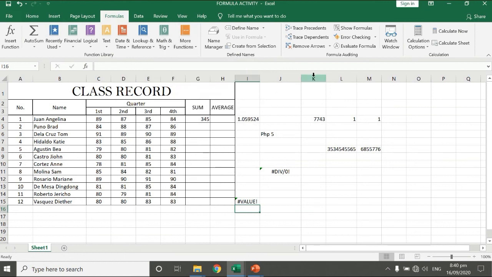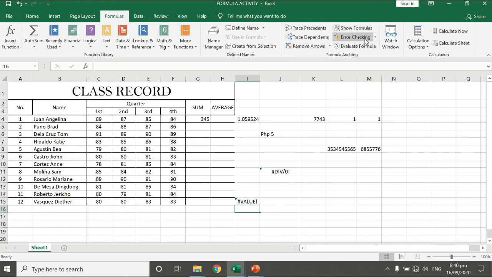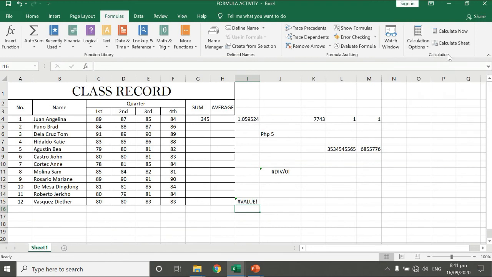Okay, next is the defined names. We do have the name manager command, define name command, use in formula, create from selection command. And the third one is the formula auditing: trace precedents command, trace dependents command, remove arrows, show formulas, error checking, evaluate formula, and the watch window. Calculation options for the calculation group: calculate now, calculate sheet. Okay, so those are the commands in groups from the Formulas tab commands.